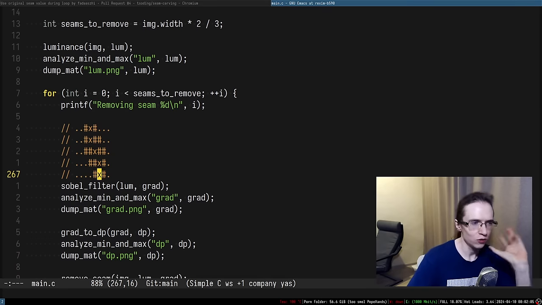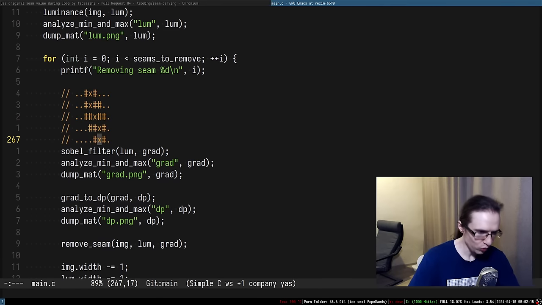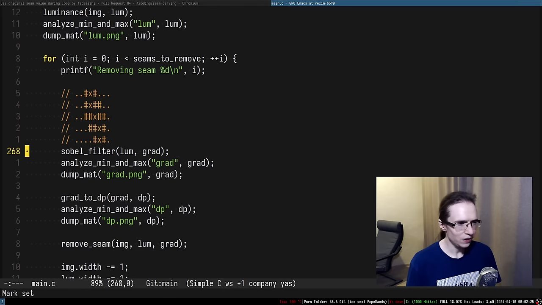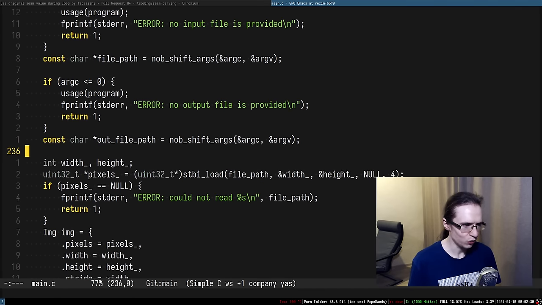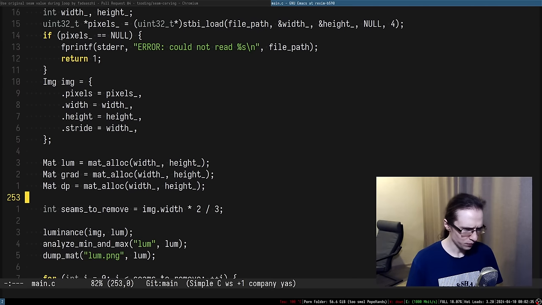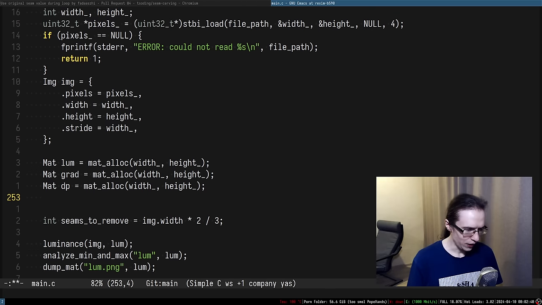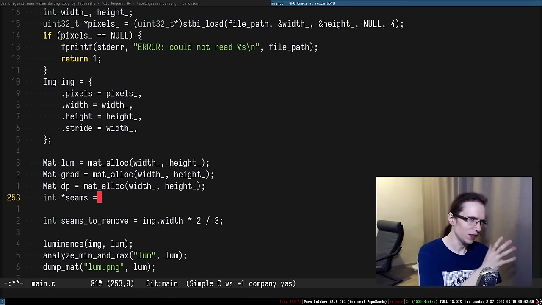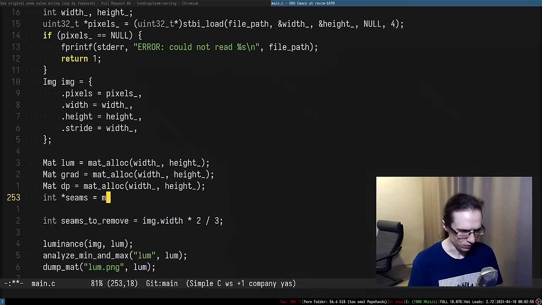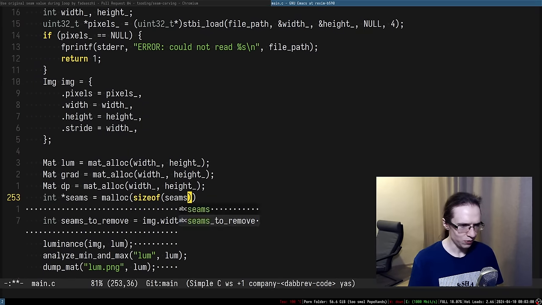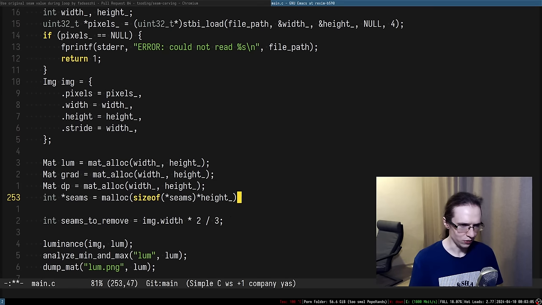So in any case, the idea is to actually save this seam so it can be easily replayed later. Because to recompute the Sobol filter, I need to know the entirety of the seam, but I don't know the entirety of the seam as I recompute. So what I'm thinking is that we need to pre-allocate some array of the height of the image. In fact, probably we want to have an array of seams. So let's call it seams, because the word seam is already taken, though seams implies that we have several of them, which is not exactly what we have in here. But anyway, size of seams multiplied by the height.